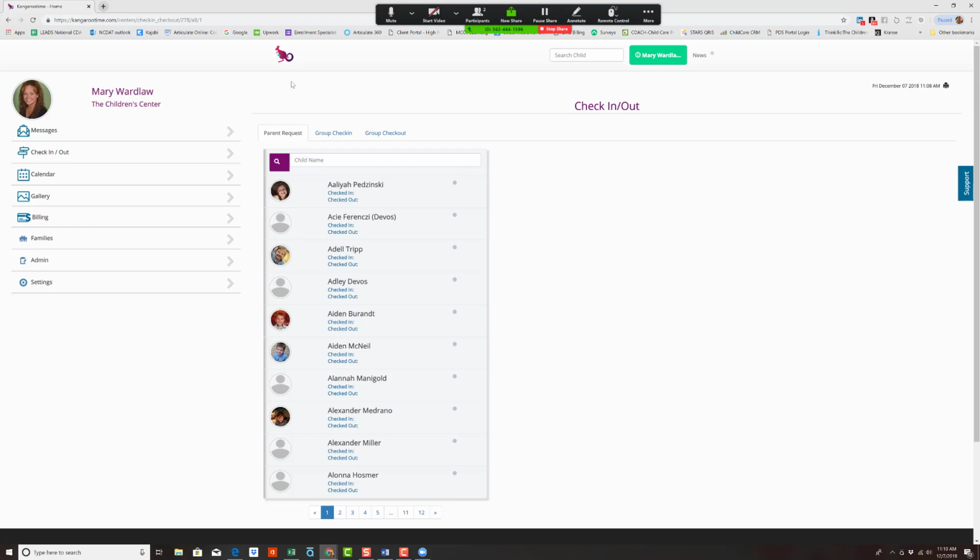Here we could see if any parents had requested a check-in or out. What that means is when parents arrive to drop off or pick up their children, they're going to log into their account on their cell phone, either through the mobile app that they've downloaded for free, or by going to kangarootime.com on their cell phone's internet browser. Either way, it doesn't matter.